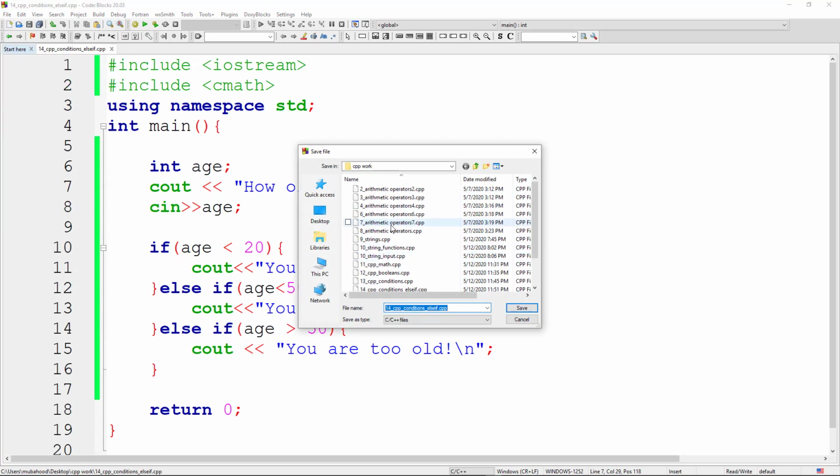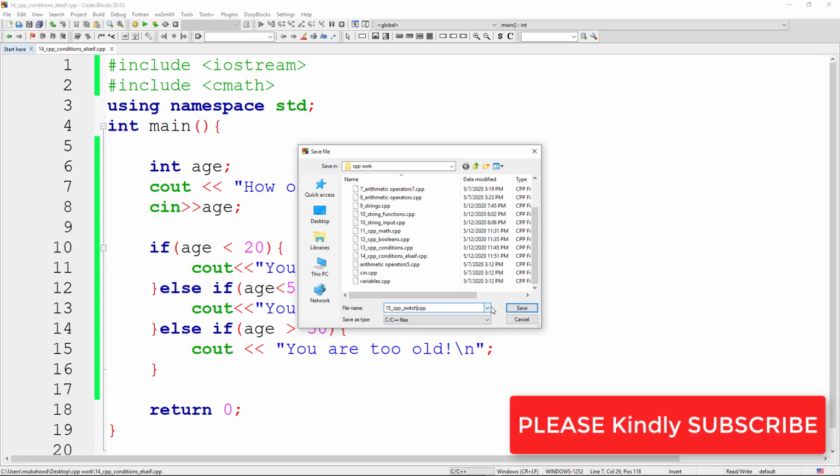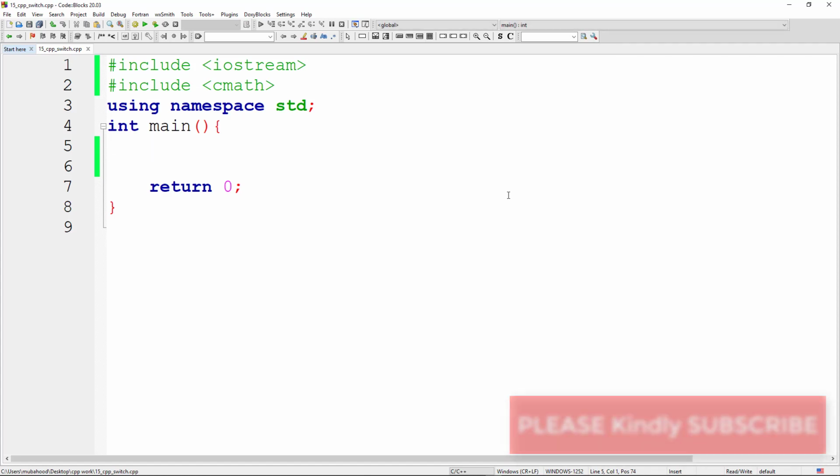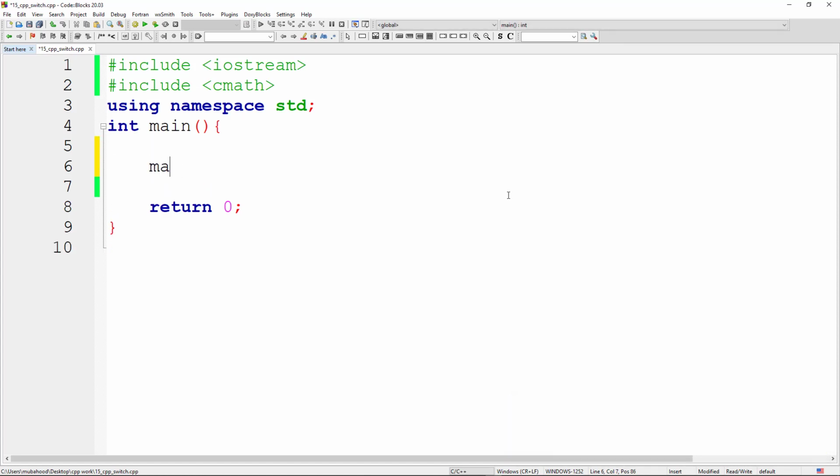I'm saving this file as 15 C++ switchcase.cpp. Let me declare an int max. Maybe in an exam, someone will get a certain mark, maybe 10. Then I want to switch. If we get between 10 and 30, I'll say fair. I'm going to create a comment system: between 30 and 60, I'll say good. Then between 60 and 100, I'll say very good or excellent.